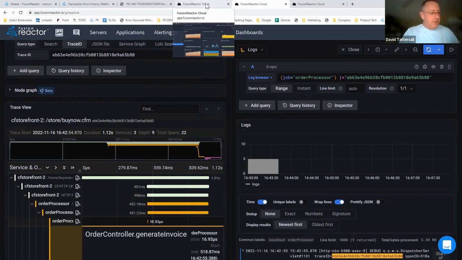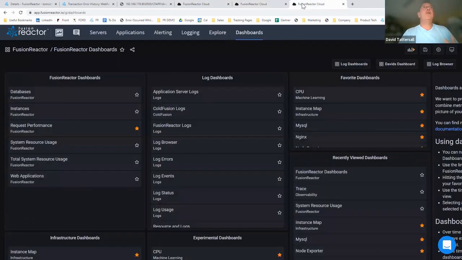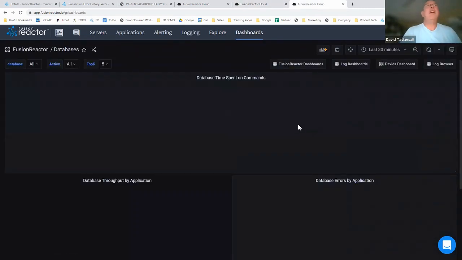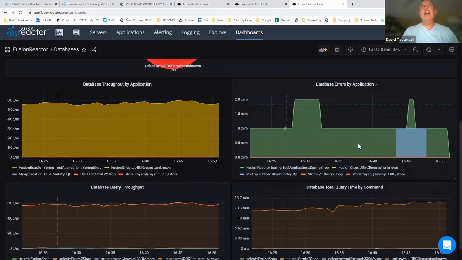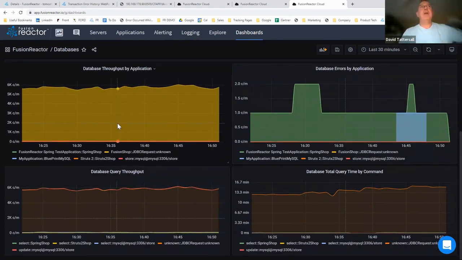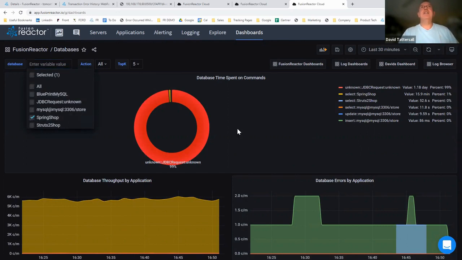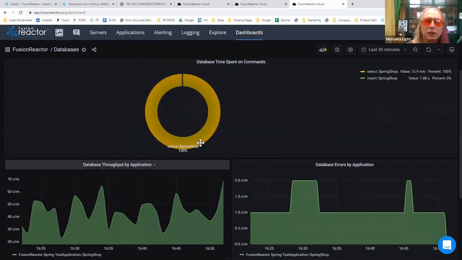So another one of the things that we talked about was being able to analyze databases. And if I go into here, and this is also in the cloud, this is my database view. I can see I've got a bunch of databases here. I can see throughput, and this is per application. So I can break this down and say, okay, just show me my Spring shop. And if I do that, then it'll just focus on Spring. So you can see the effect of each application in the database.